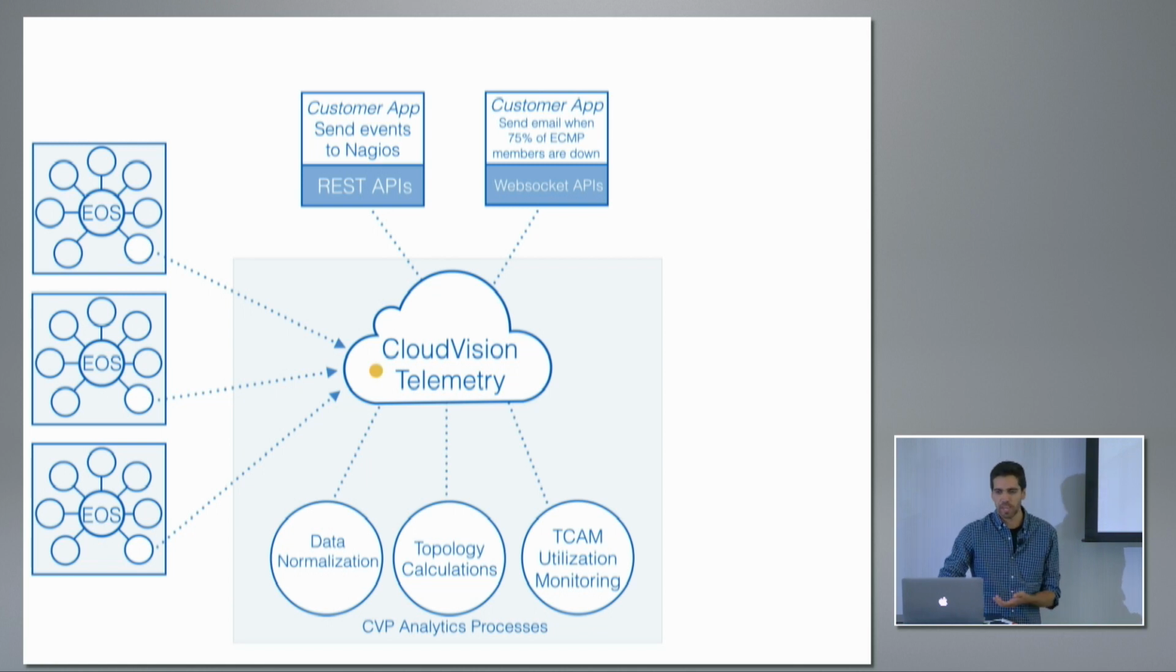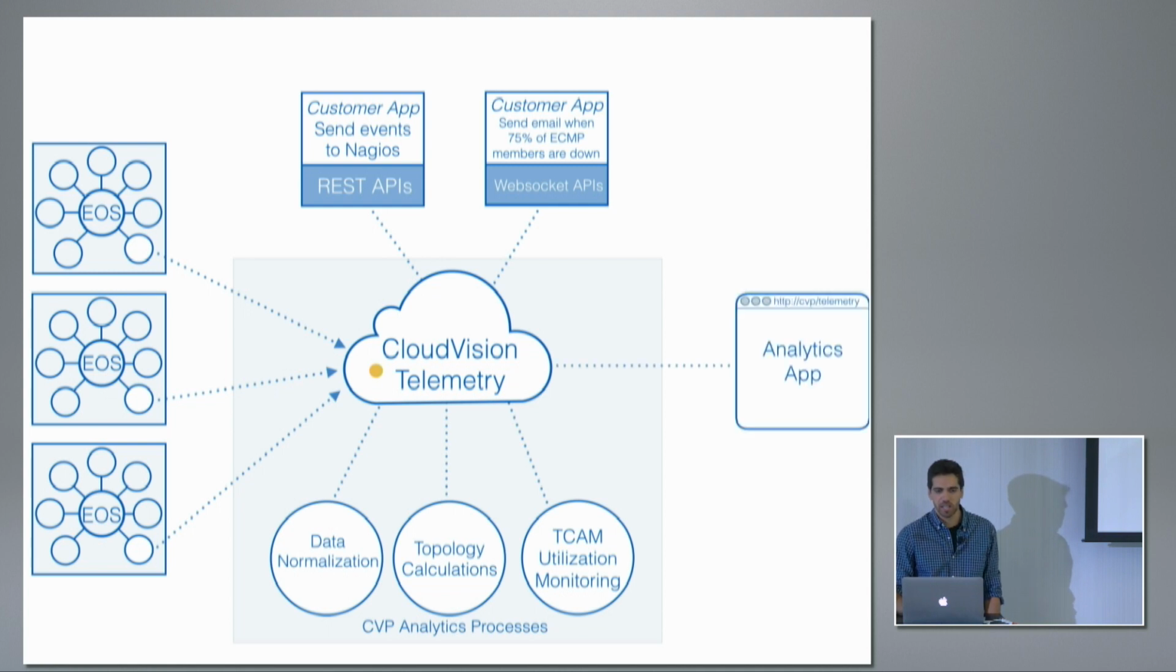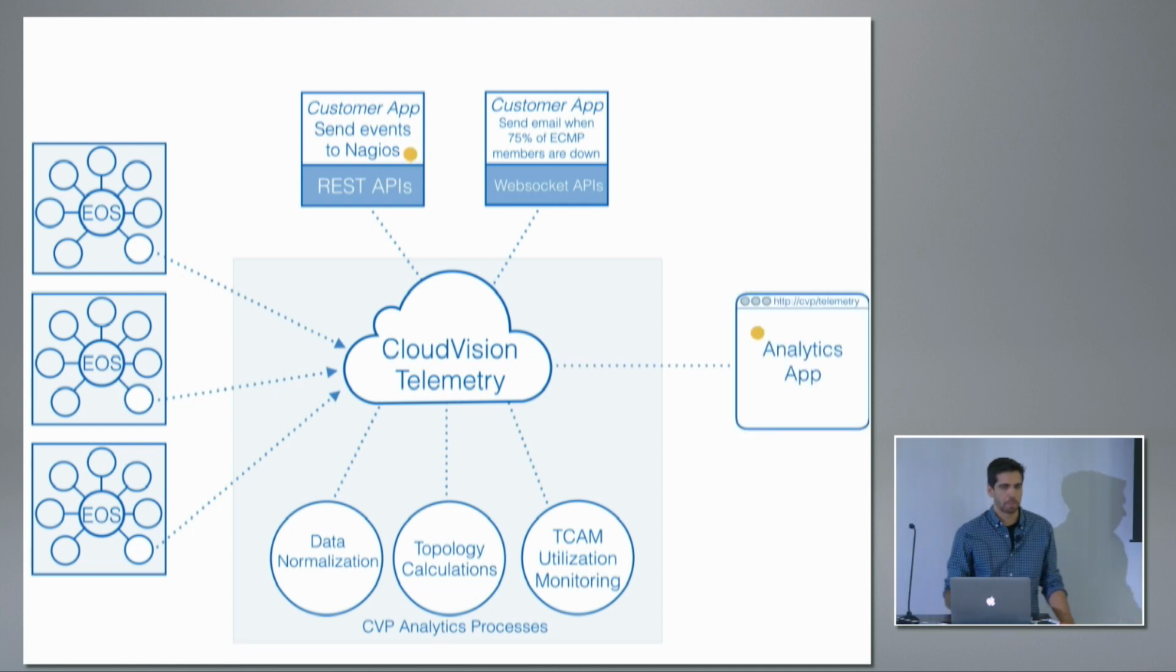And these APIs to CloudVision Telemetry are a gRPC API, as well as a JSON-based WebSocket API for notifications, or a JSON REST API, if you want to just get a specific path. And so if you're subscribing to some data, you'll be able to specify a path. And then whenever that data changes, it'll be pushed to your application.